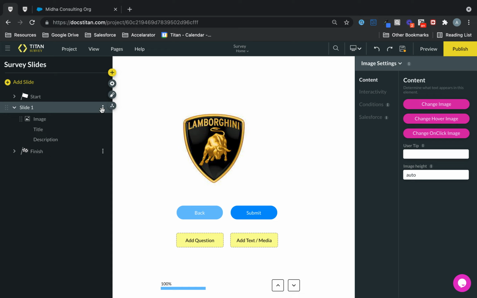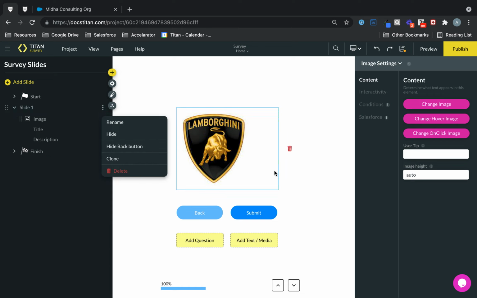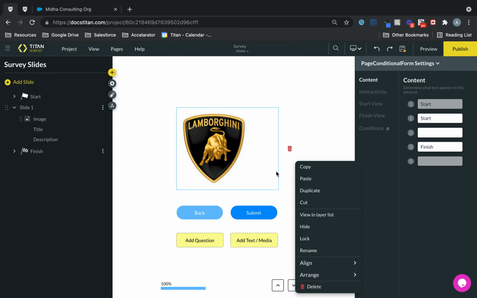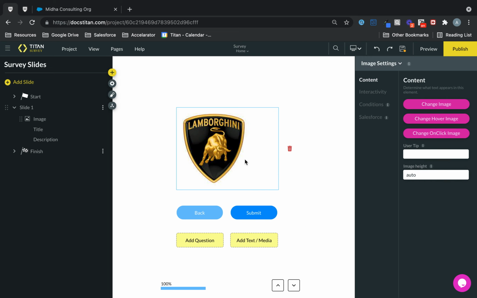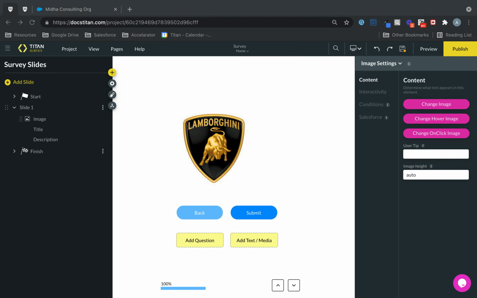Now within that, I can add more stuff if I want. So for example, I can go ahead and modify this logo if I want. It's really up to me. And this is the title, this is the description that you get with that specific slide. You can also delete this image if you want to. It's really up to you at the end of the day. And from here on, you can continue to add more to it.